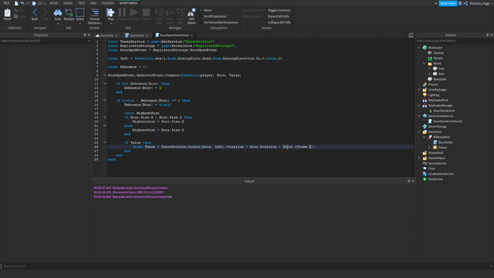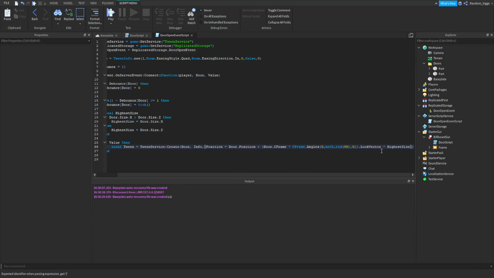door.cframe times cframe.new, actually, no, cframe dot angles 0 math dot rad 90 and 0 dot look vector times highest value or highest size.